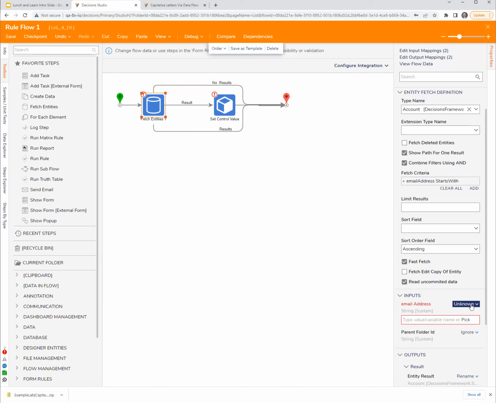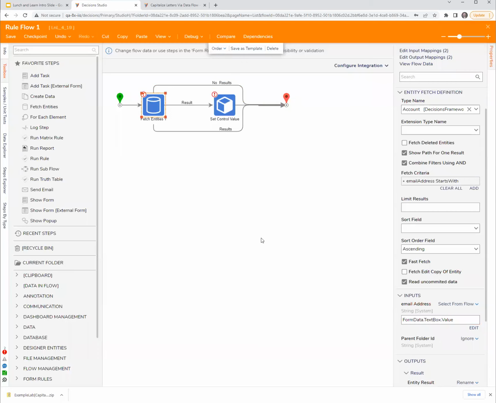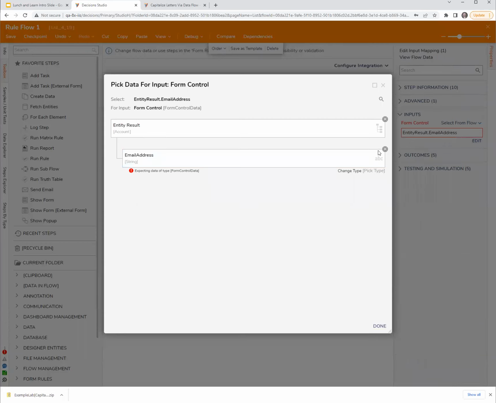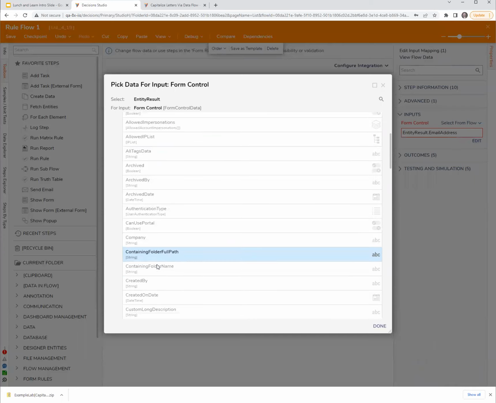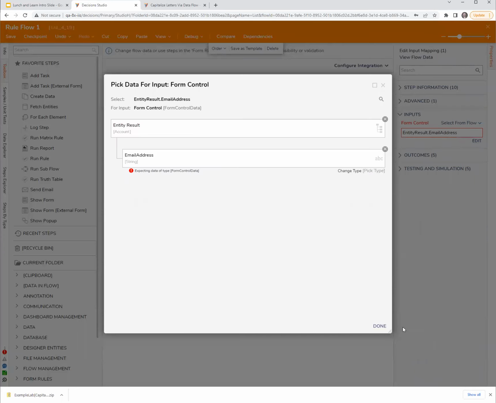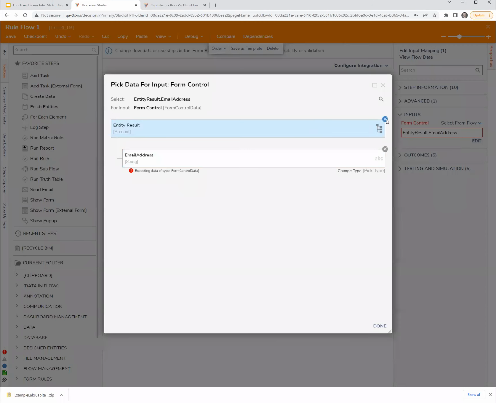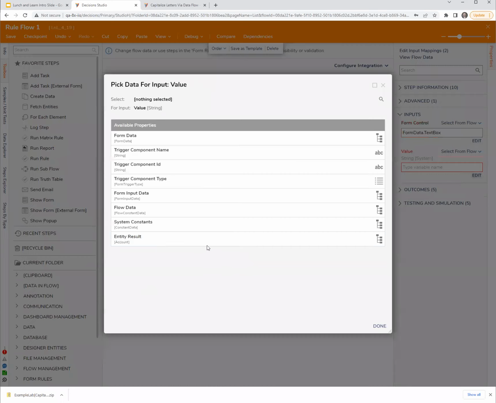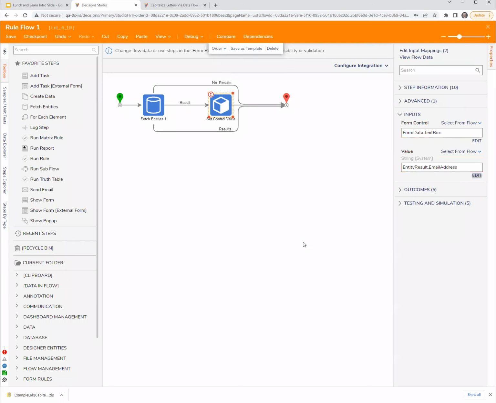Oh, okay. Email address, of course, that needs to come from form data, text box value. And set control is entity result is not valid. Why not? Entity result, email address. Why is that not valid? Oh, sorry. That's the control form data text box. Now that'll give me value, and the value will be entity result email address. Sorry, I'm using the set value step incorrectly there. All right, there we go.